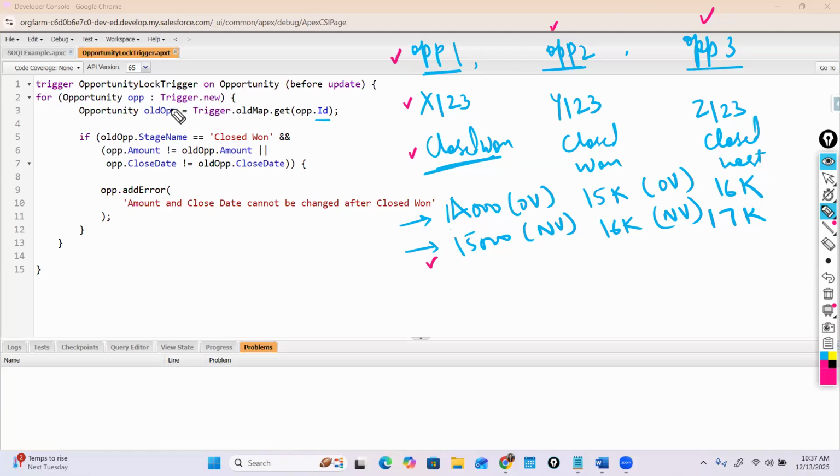And first, what will oldMap have? oldMap will have the old value, which is 14,000. And the record ID will be X123. Exactly. The record ID will always be the same on old. That's how you are able to see, because the record ID won't change. So in Trigger.new you iterate, and this is the map. So op.id should match the oldMap id, right?